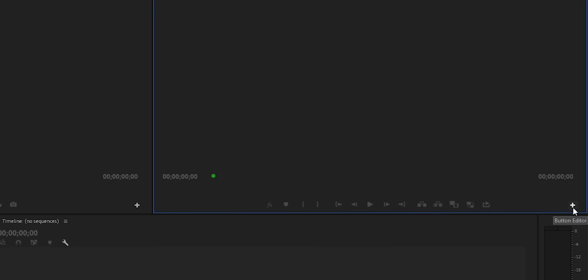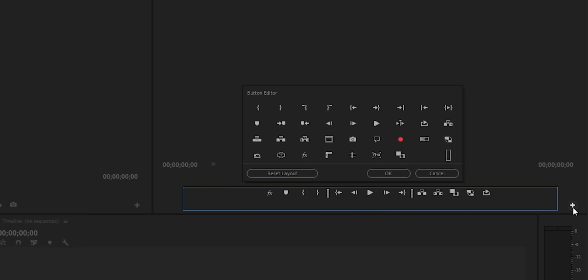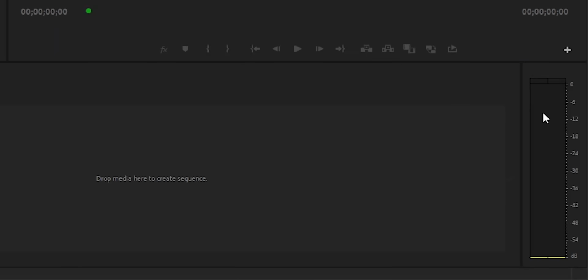And if you click on the plus icon, you get a lot more settings as well. And you can actually drag and drop these on or off. So if I just drag this one down here, you can see I can move this around. So you can fully customize this toolbar here. Over here on the right, we have the audio levels. So the left and the right channel and the number of decibels.